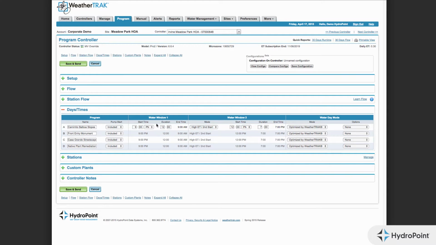Next, we'll set the duration. The duration is the total amount of time that irrigation is allowed to occur within. In this example, we've created a 12-hour water window. And the end time column reflects that. We have a start time of 9 p.m., a duration of 12 hours, and an end time of 9 a.m. Let's move forward to the Water Window 2 column.